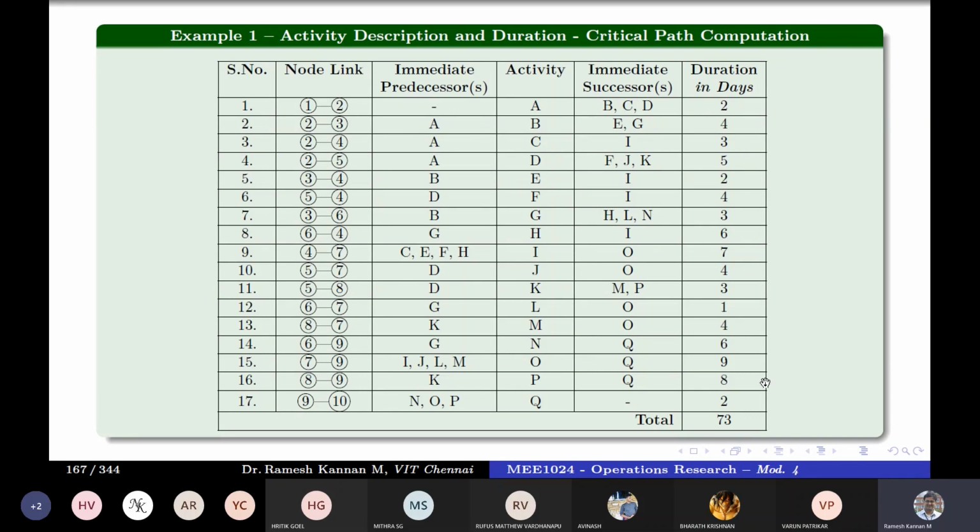This is pretty much the same. So, activities A to Q. A consumes 2 days and B consumes 4 days, and so on. O consumes 9 days and Q consumes 2 days. So all these are individual activity durations.